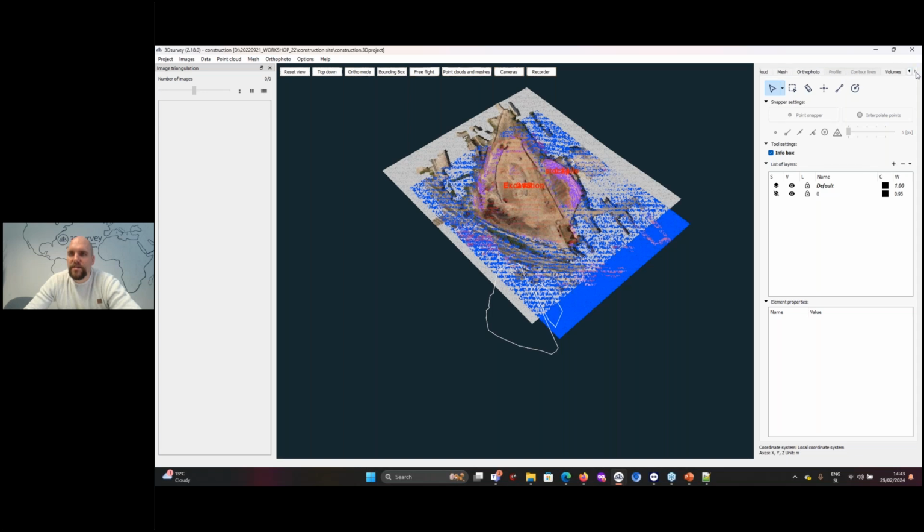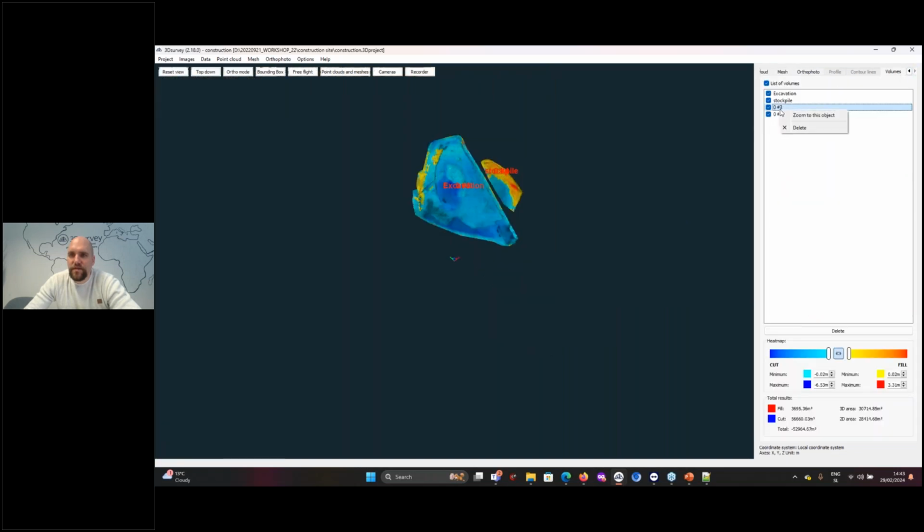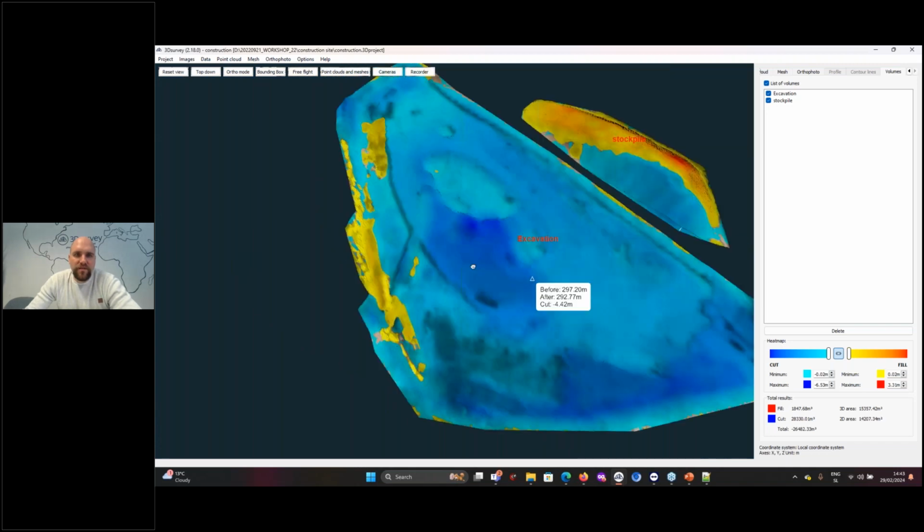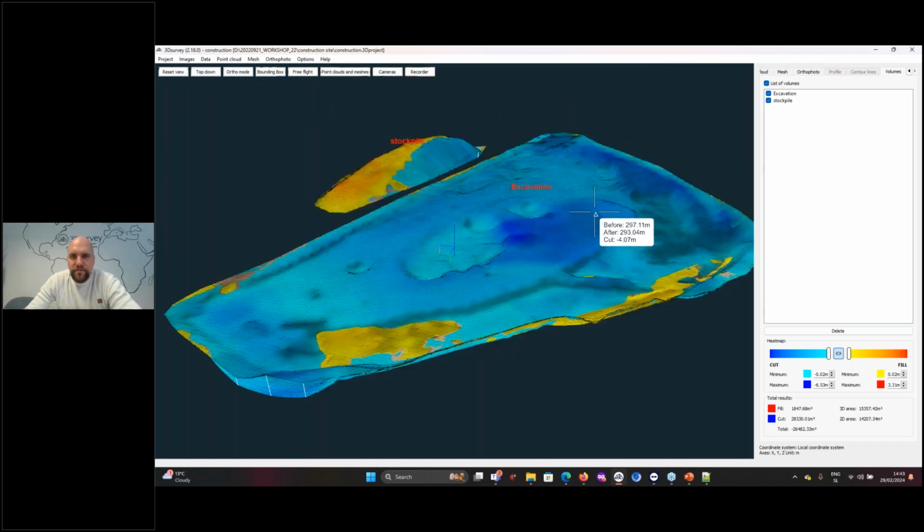Right, now we'll go here into volumes, and this one we will just delete, and this one we will just delete as well. Right. So our volumes are now here, and we can see for each one what the surface elevation was before, what was after, and what is the difference, so cut or fill.